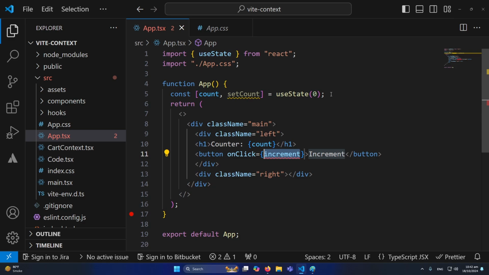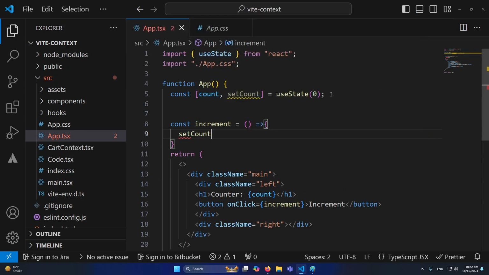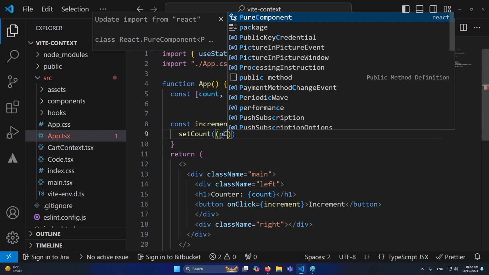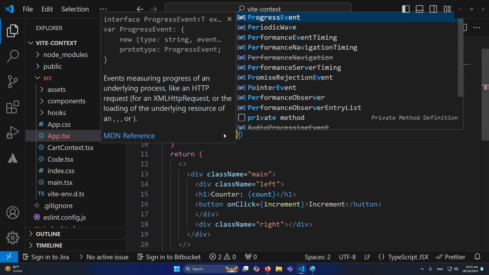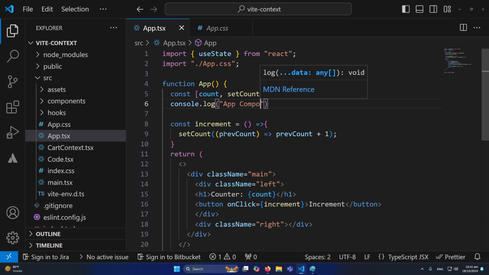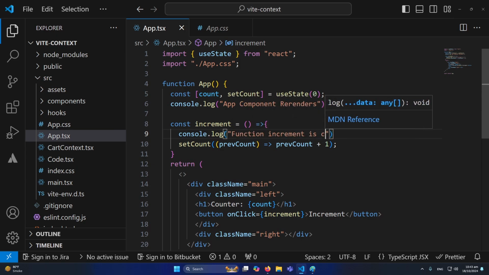I will copy this, and after here, let me define this function like this. Each time this function will be called, we will use the setCount method to update our state. Here I will type prevCount, and then prevCount plus 1. Let me also console log something: app component re-renders.